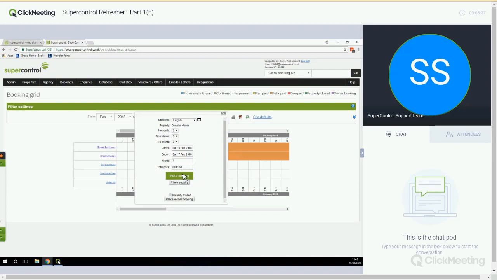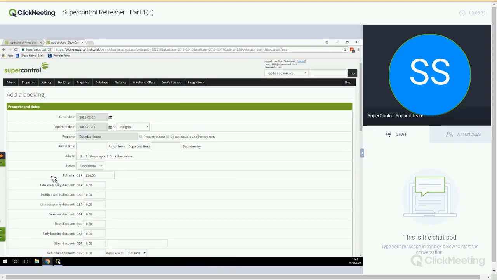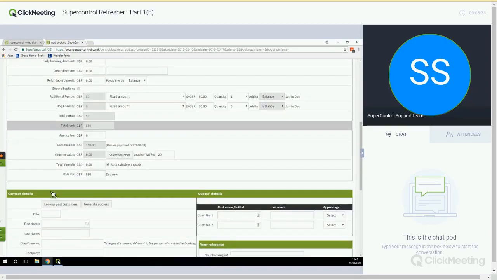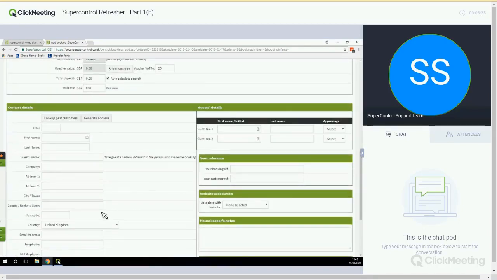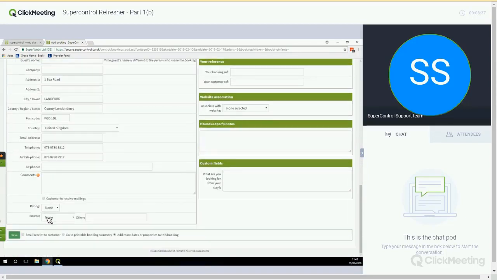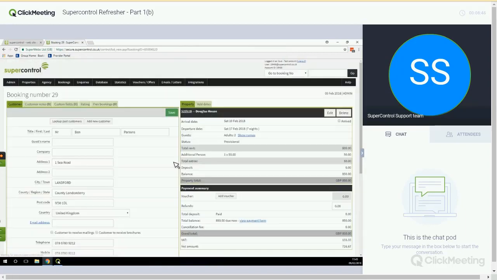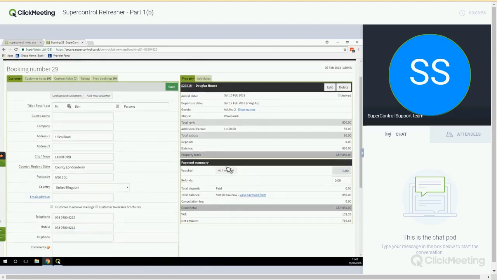If they're happy, you can click place booking. Fill in the information that you require for your guest booking. Fill in the guest information. And what we mentioned previously about the booking source, you can click here if it's over the phone and click save. This will now take you to your most often used page for making bookings. So on this side you have your customer details, on this side you have your booking details, and down here you have your administration tabs.